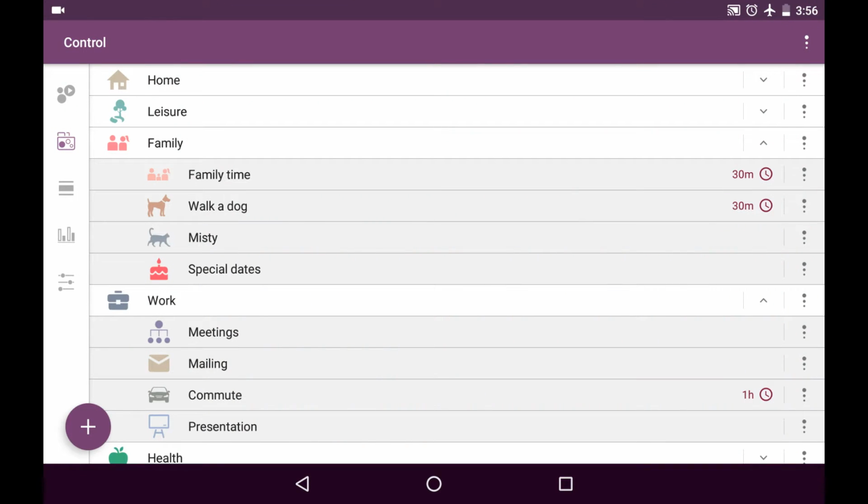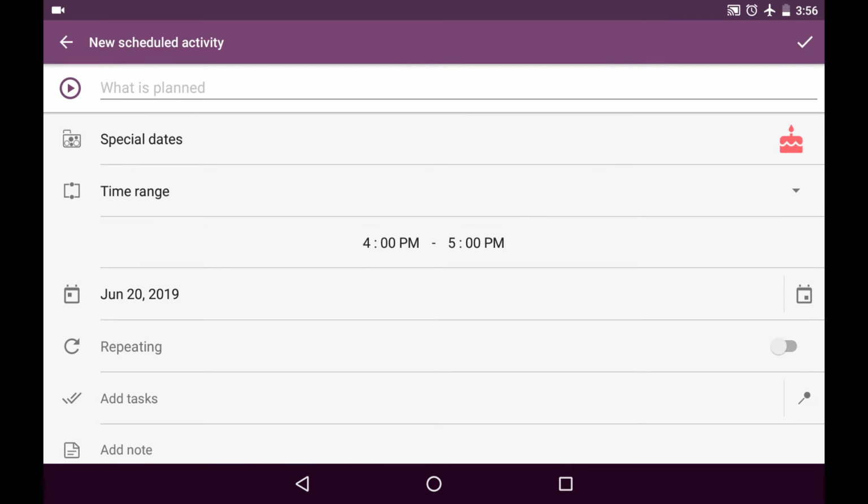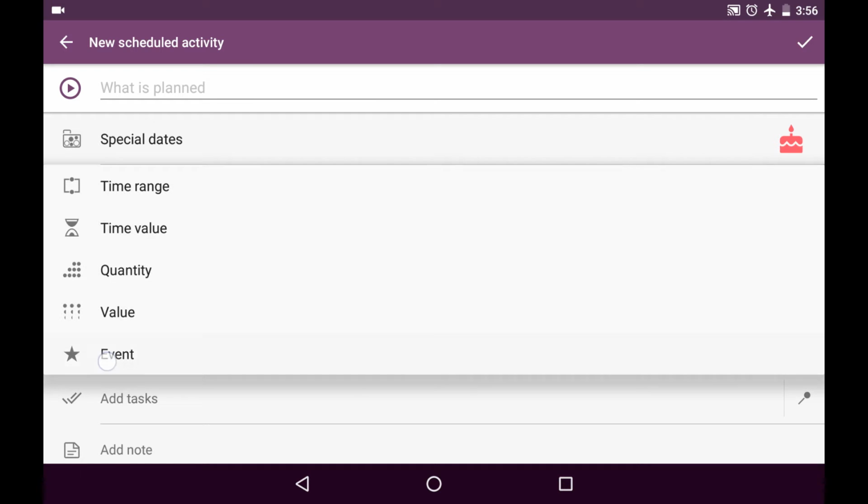In Time Planner app, there is a type of scheduled activity that doesn't need to be locked. Let me show you what I mean. So right now I'm in Control Tab and I press the big plus button to create a new scheduled activity. And it's going to be event type.